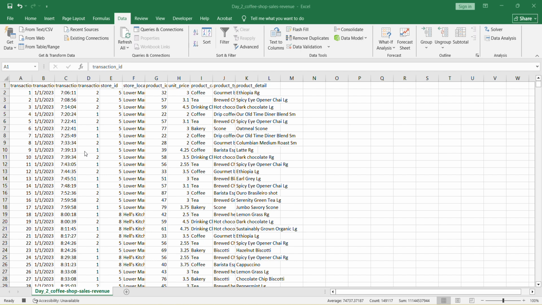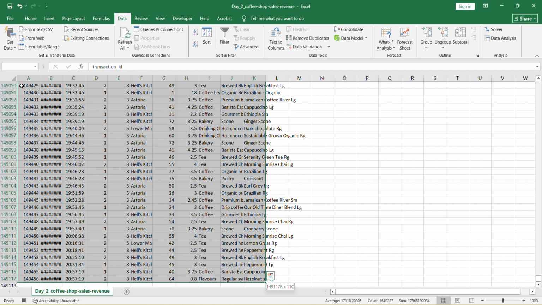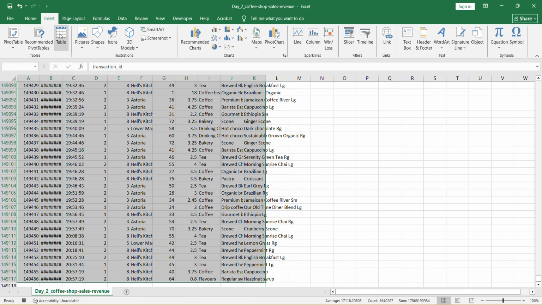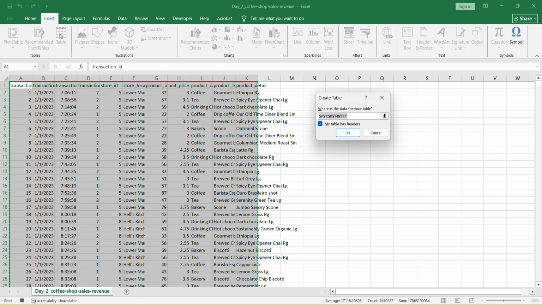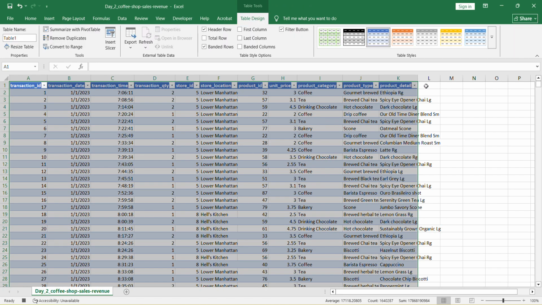Now you have to do the analysis. Let's click on A1 again and press Ctrl+Shift+Right Arrow and Ctrl+Shift+Down so that the whole data is selected. Now I'm going to insert and create a table for that. Click on OK, and then here I have to calculate first the revenue against each transaction.